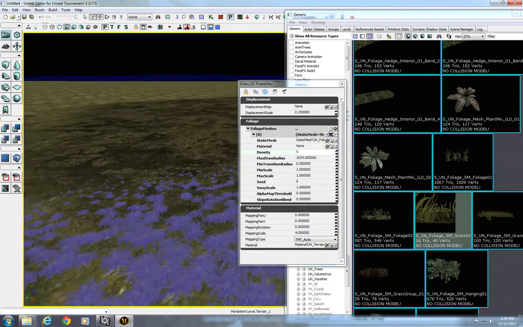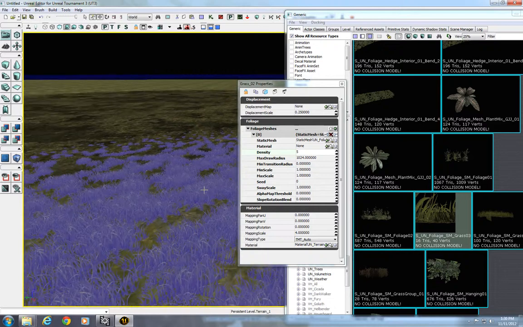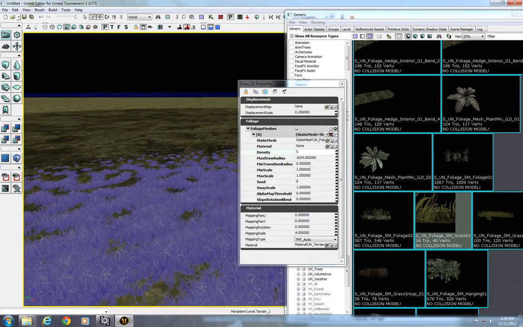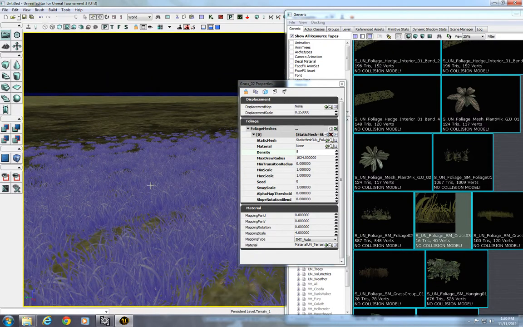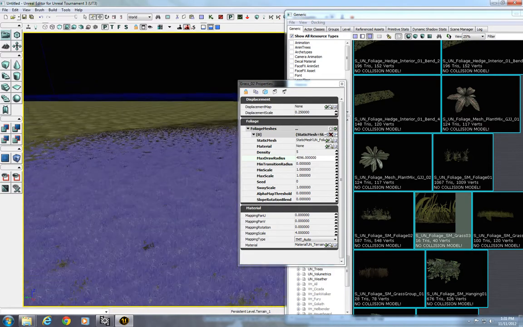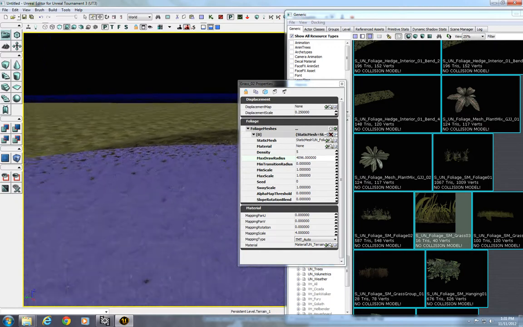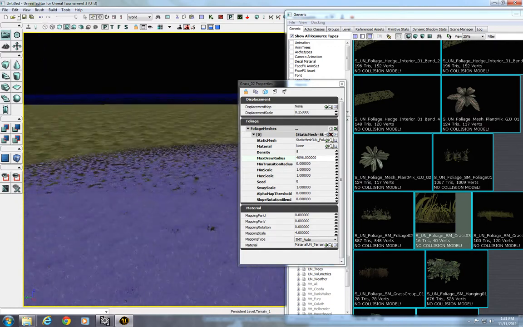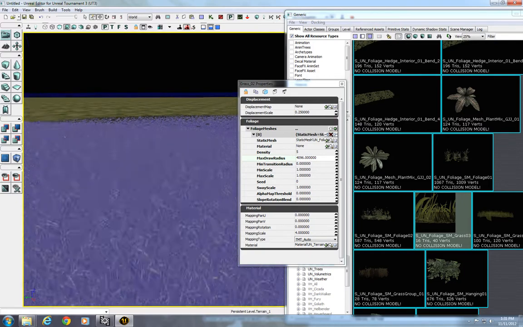Now here's another problem: the drawing scale isn't set correctly. As you can see, grass is showing here, but grass isn't showing in the background here. This can be manipulated with the max draw radius here. So I'm going to make this 4096, and now you can see the grass almost as far as this thing stretches. So now I have my grass.